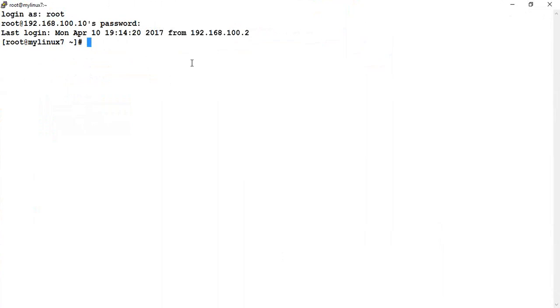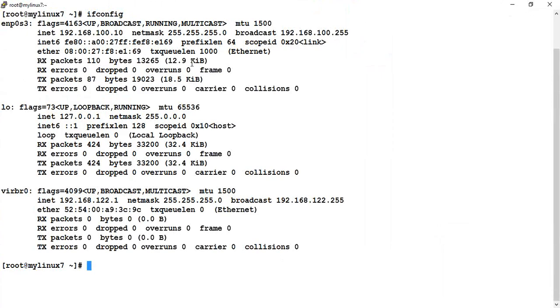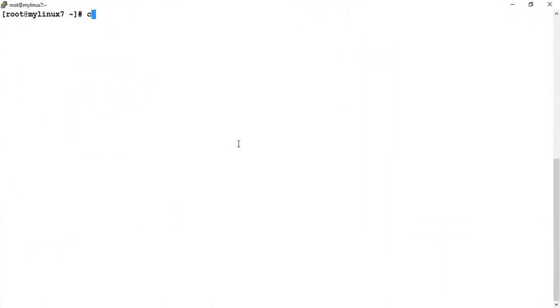As I showed you in the beginning, if you want to check your IP address, you can run the command ifconfig, and here you can see that the IP address of your machine is 100.10, which we have assigned. Now, what are these other names and things? Let's not talk about that. We'll discuss it when we get to the networking classes.